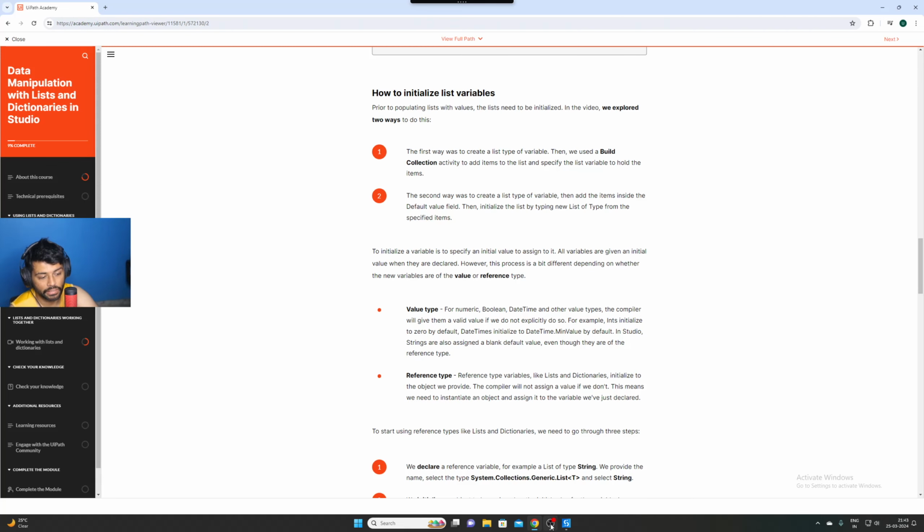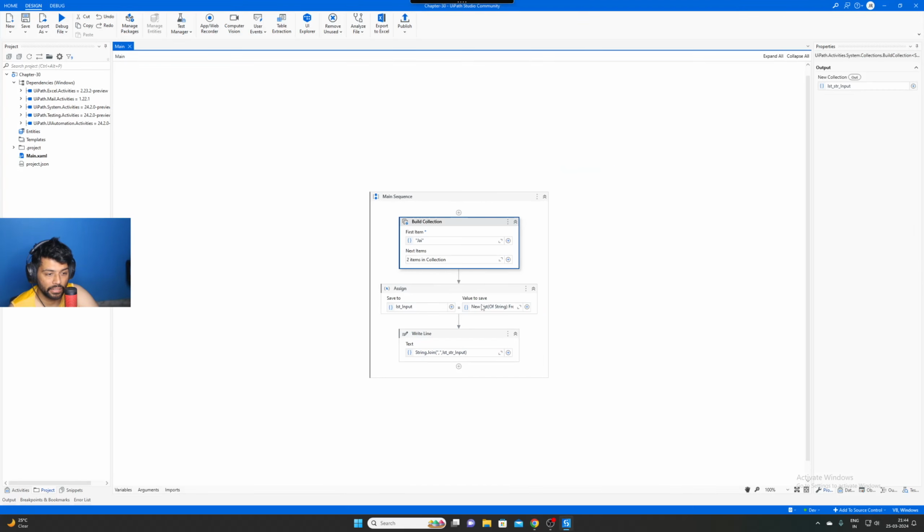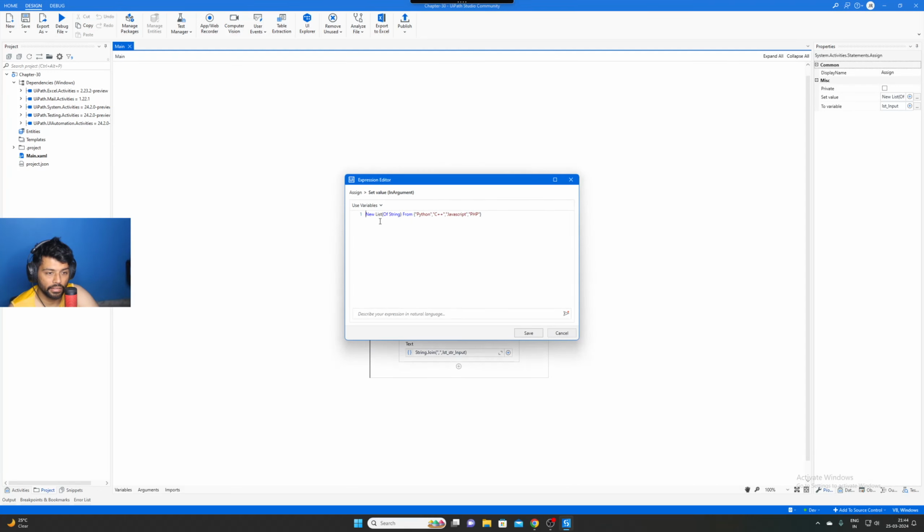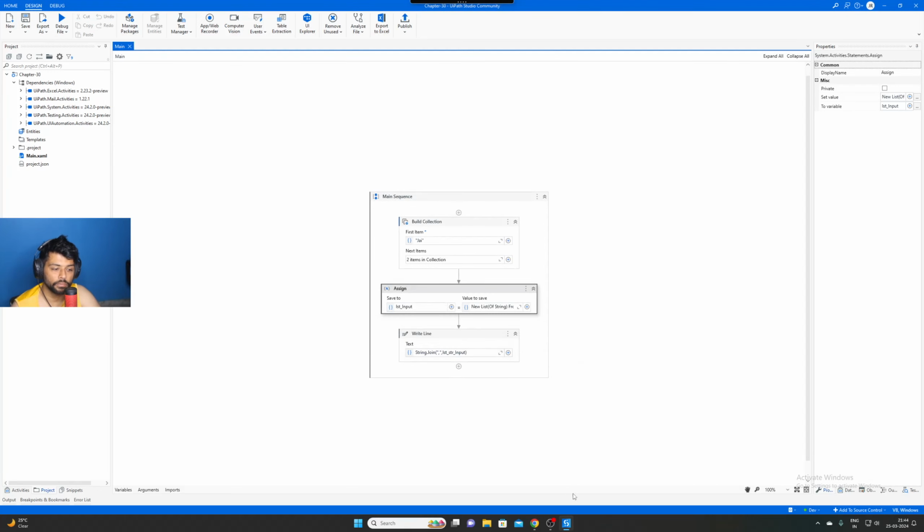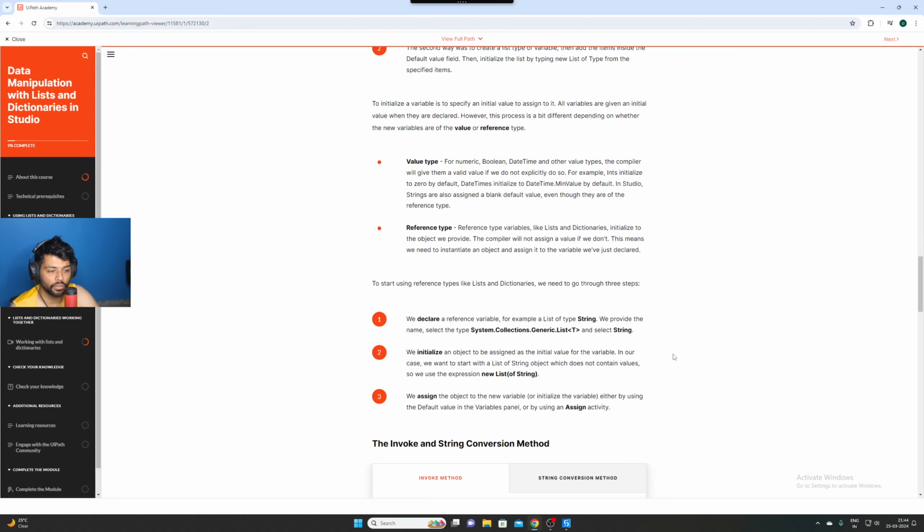This means we need to instantiate an object and assign it to the variable we just declared, right? So this is showing that we have to initialize or instantiate the value of the object and assign it to the variable, जो कि मैंने यहाँ पे किया है, this part, which I have done over here. Okay, so I hope that this is very clear guys, that what we are trying to do.